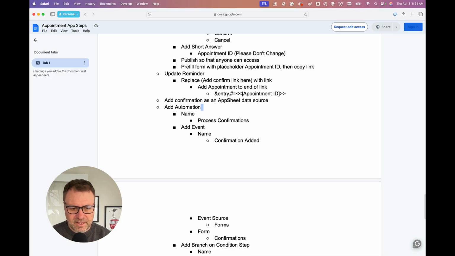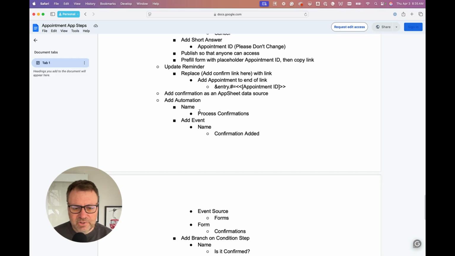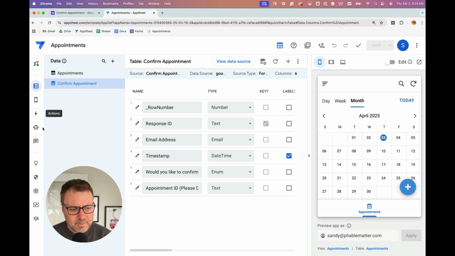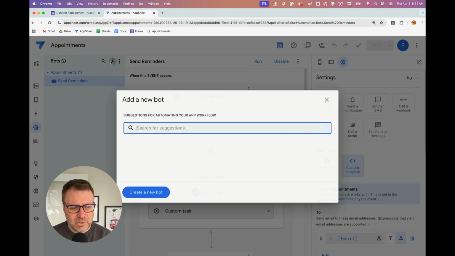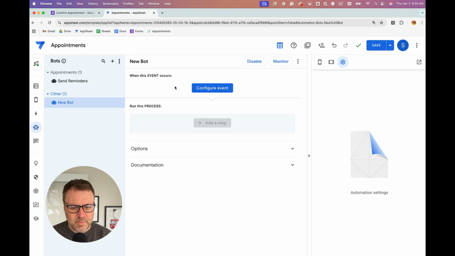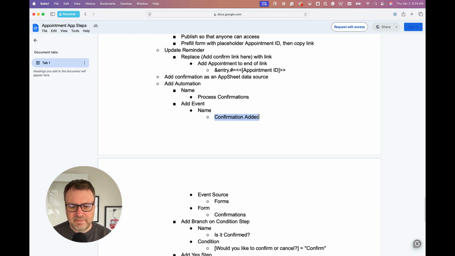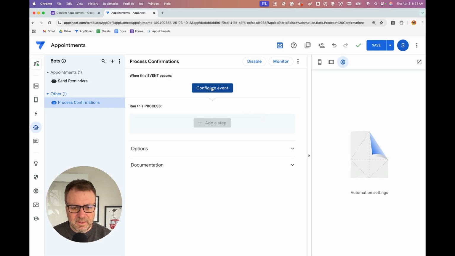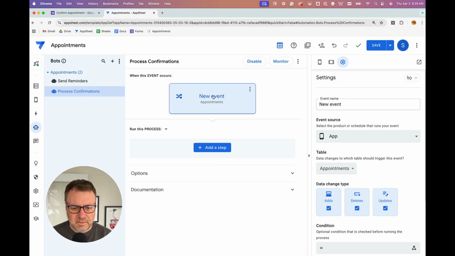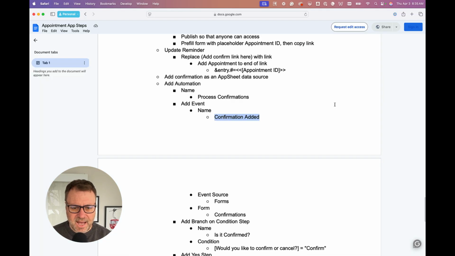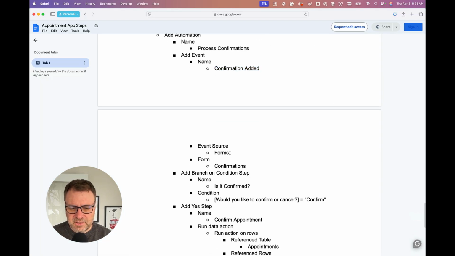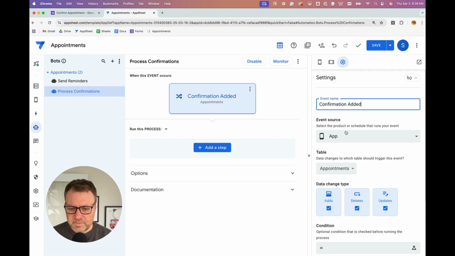All right, next thing we want to do is add a new automation for processing the confirmations. So let's go back to AppSheet again, automations. We're going to add a new automation. Create a new bot, and we're going to call it Process Confirmations. And we want to add a new event in here, and we're going to call this event Confirmation Added. So configure event, put in a name for it here, Confirmation Added. We want the event source to be Forms, so the Google Forms.